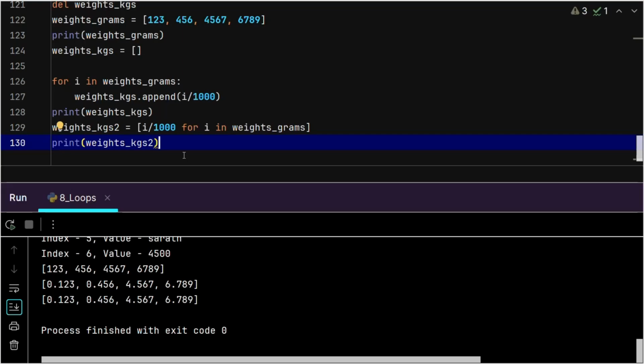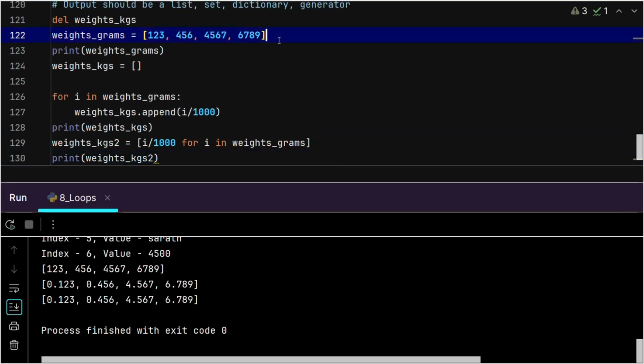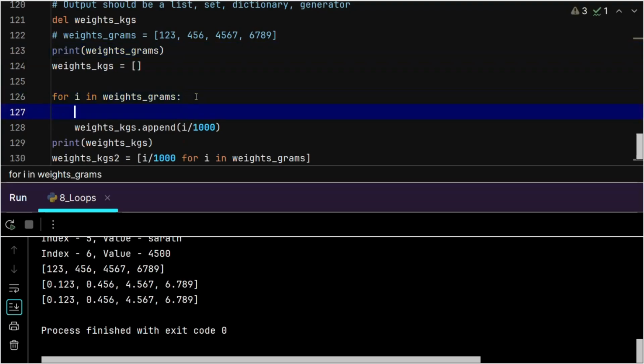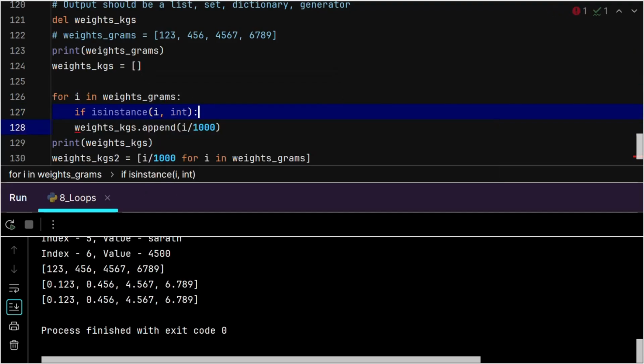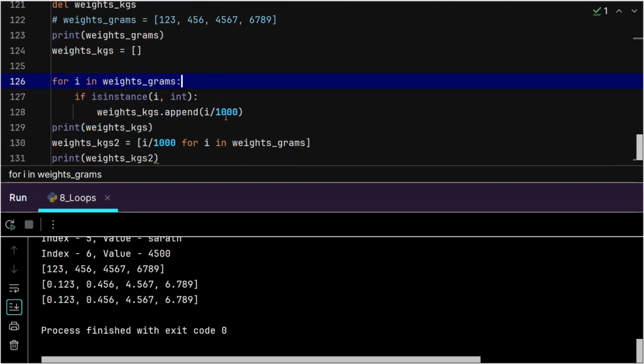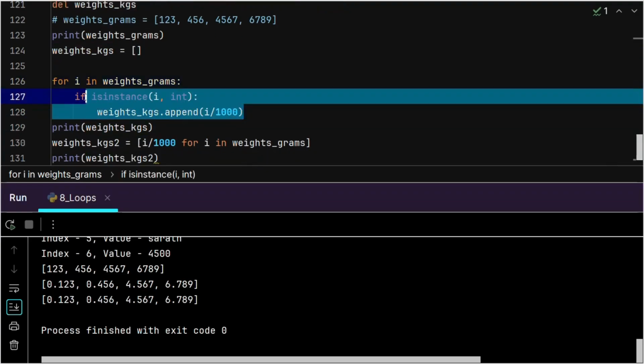Okay, so now let's come back to where we have non-integers, right? So we had the if condition: if isinstance(i, int), then only you do it. Otherwise we are not doing anything, because after the if condition nothing is there. So by default it goes to the next item.